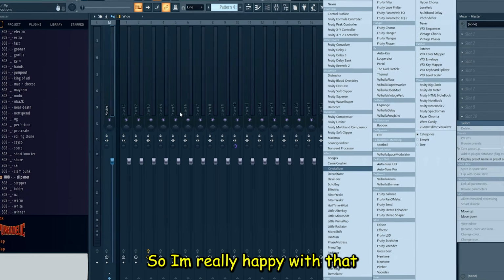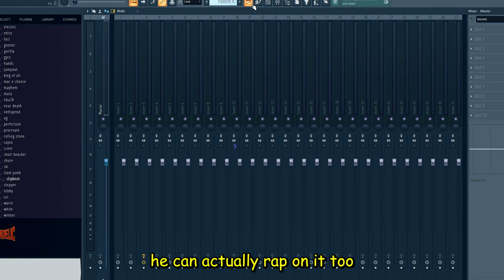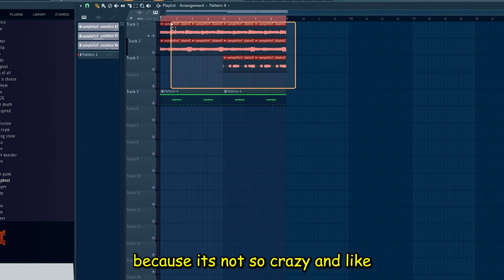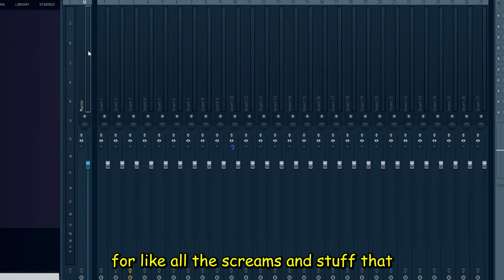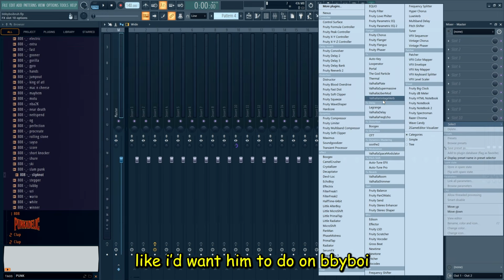I feel like this is too much of a smooth type beat. So I'm really happy with that. It sounds really grungy, and he can actually rap on it too because it's not so crazy and so much is going on. I feel like it's actually really good for all the screams and stuff that I'd want him to do on Baby Boy.